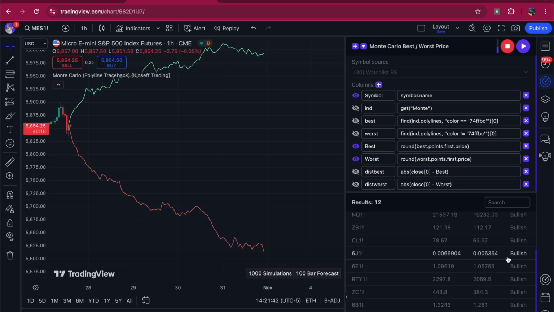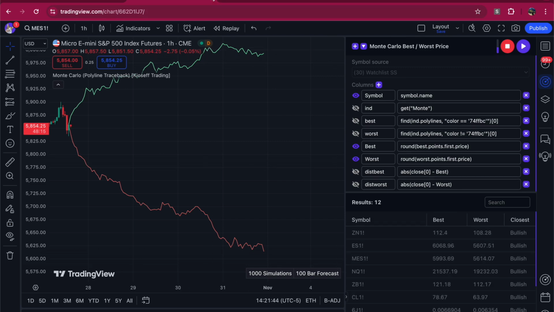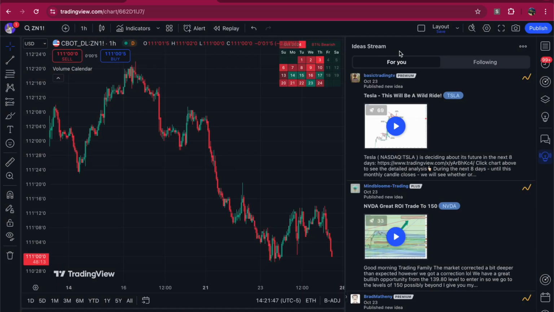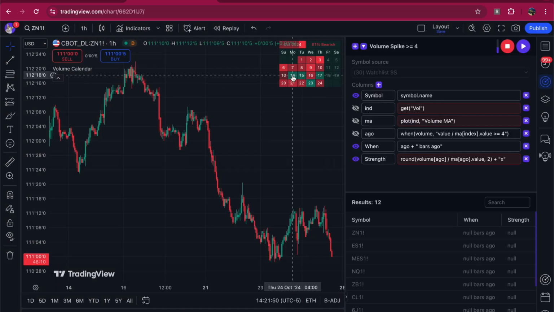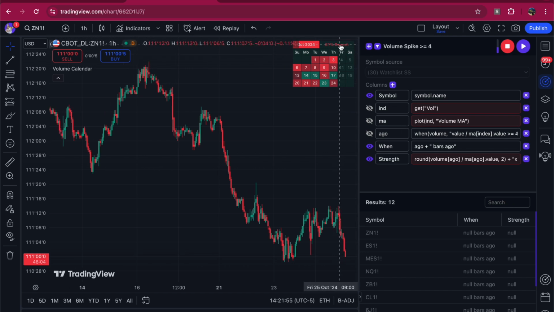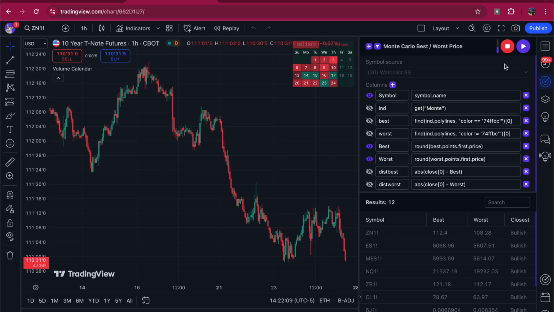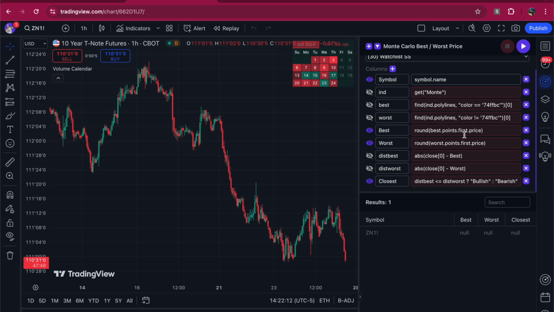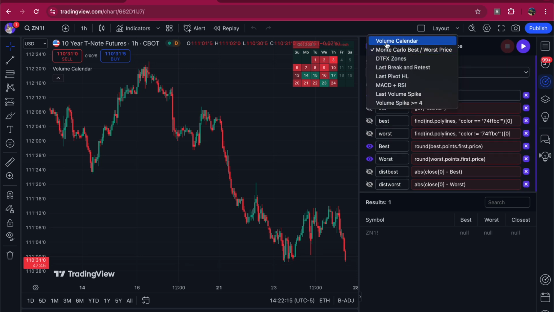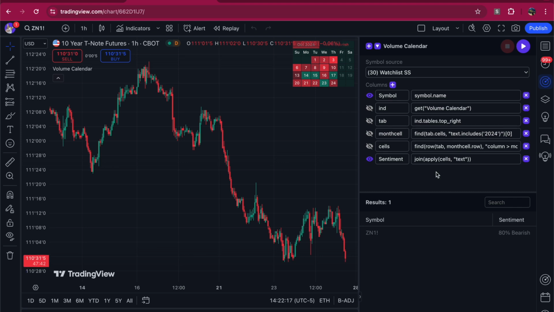We don't really have any bearish, so let's move on to another screener, the last one I want to show. This is an indicator that displays volume sentiment for the current month in a table. So it uses a table object, and let's see if my screener can get data from that table. Now we click save again, reload the layout, open the screener, clear the data, and I need to select this here, volume calendar, with the formulas that I prepared for this indicator.